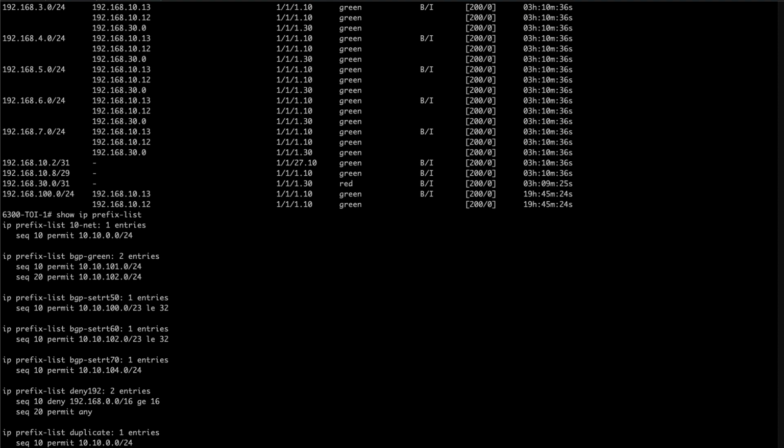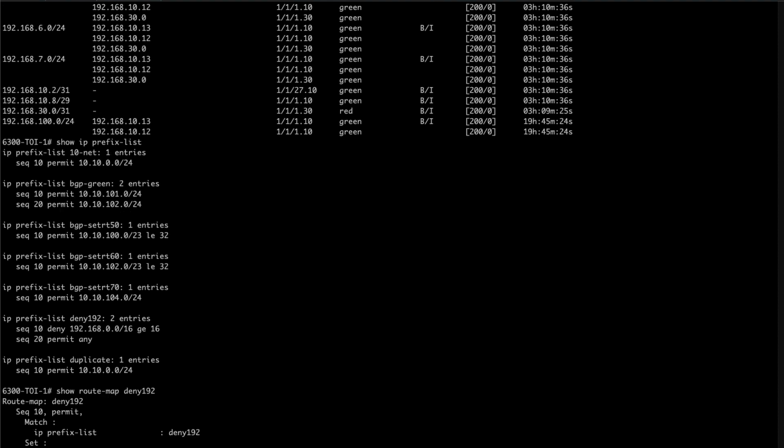For this one I need to build a route map, so I call it the same name. Show route-map deny-192. I just have one sequence. So I'm redistributing, leaking for the prefix list deny-192. We need to apply this route map to both egress VRFs, which are the red and the green.